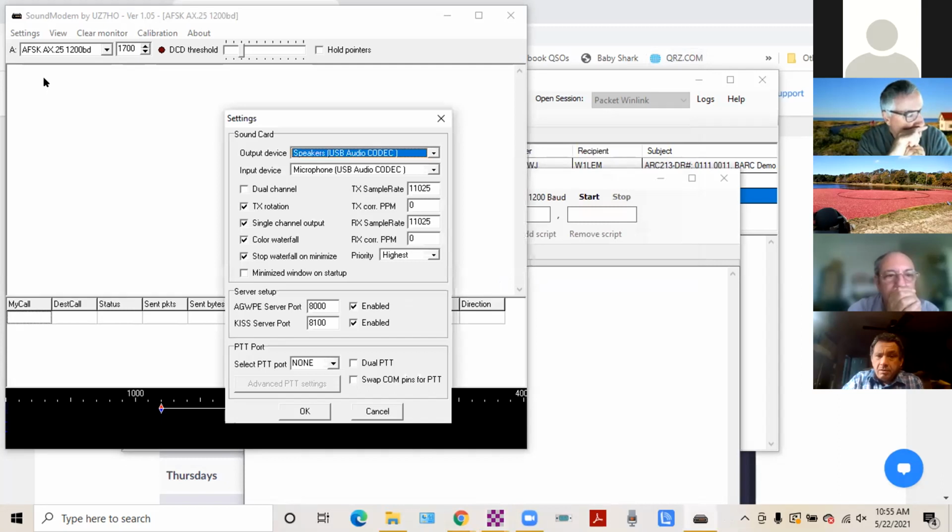And then over in Sound Modem itself, devices, same thing, it needs to be able to point to USB audio codecs for in and out, microphone and speaker, same as you would with any sound card and sound card interface, and same as we did with VARA earlier.